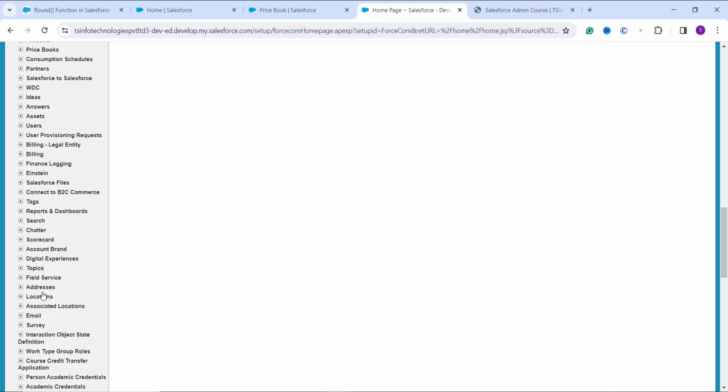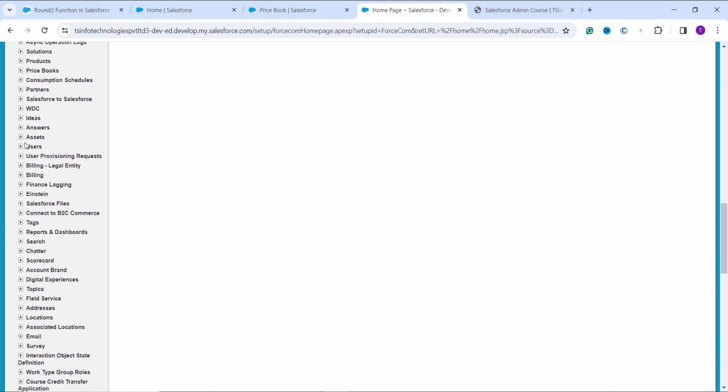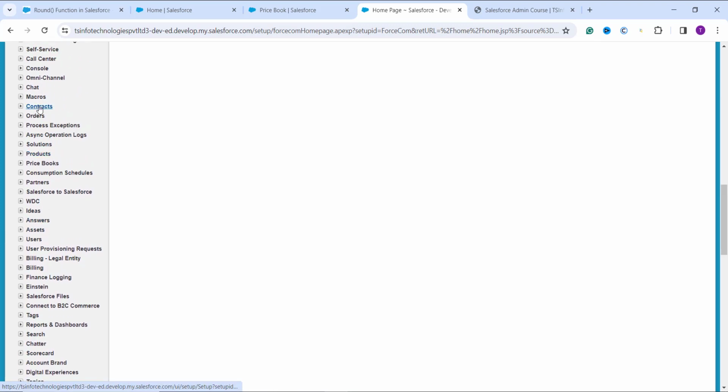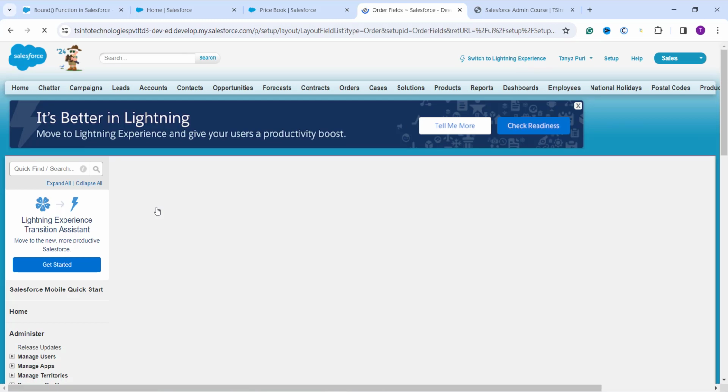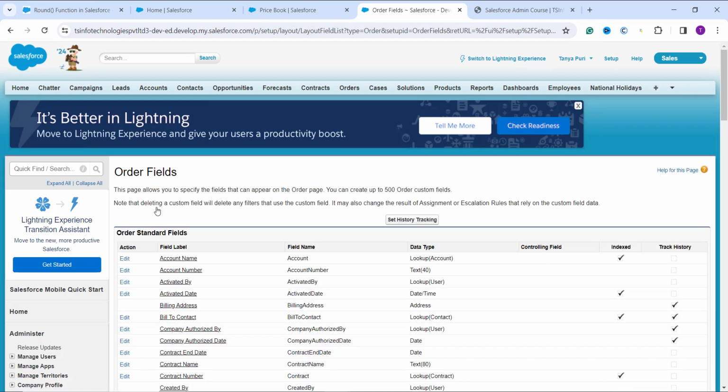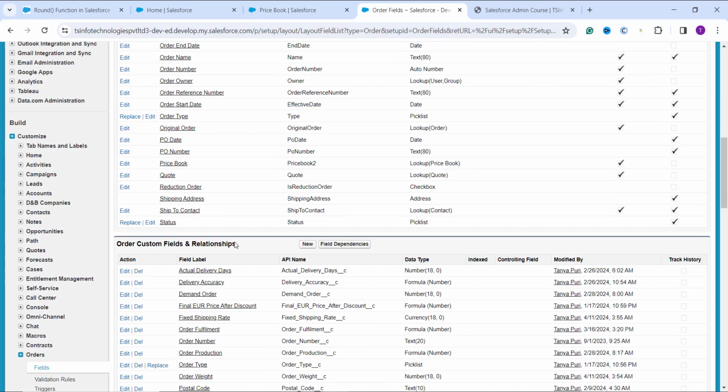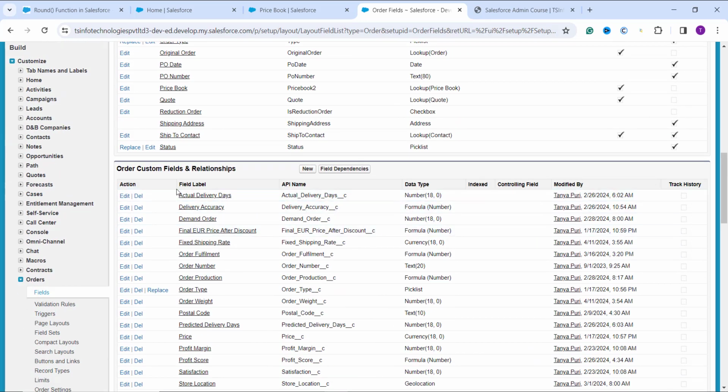So we are going to know the accurate shipping charges by rounding the order weight of the specific order that we purchase. So let's search for the orders. So here it is. I click on that, and it will show options, including add a custom field to the order. I click on that, and it will take me to the page where I get the standard fields and custom fields that are present in this particular object.